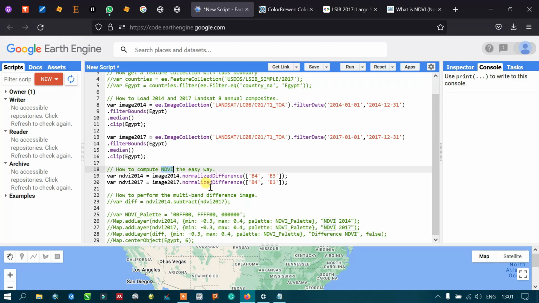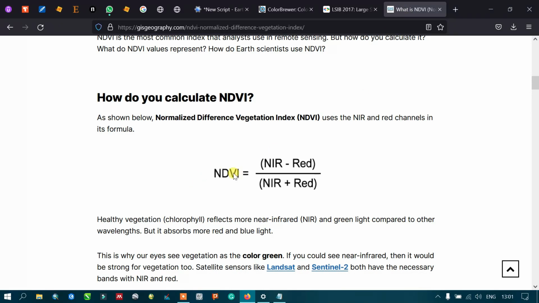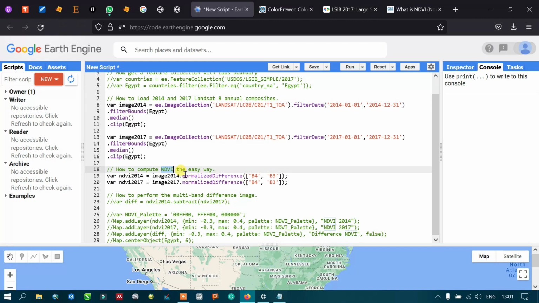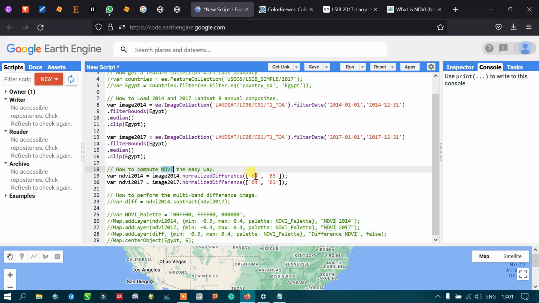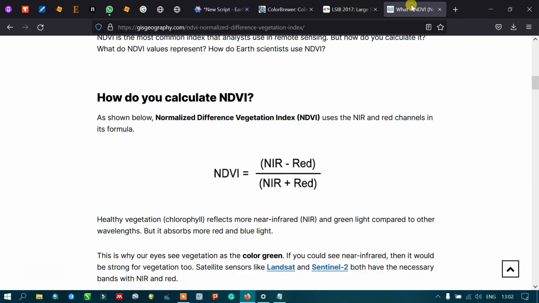Now let me show you that formula. This is the NDVI formula: NIR, the near infrared, minus the red band, divided by NIR plus red. This algorithm applies this particular formula using band 4 and band 3. Band 4 refers to NIR, the near infrared band, and band 3 refers to the red band. So it performs the algorithm as shown earlier in this formula.